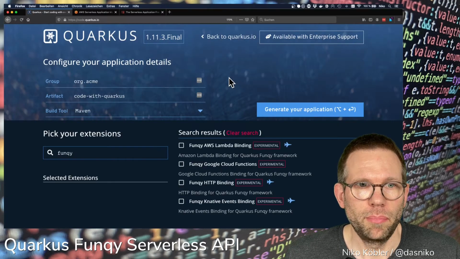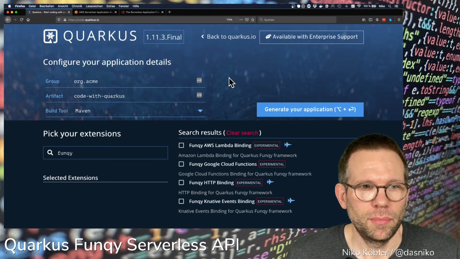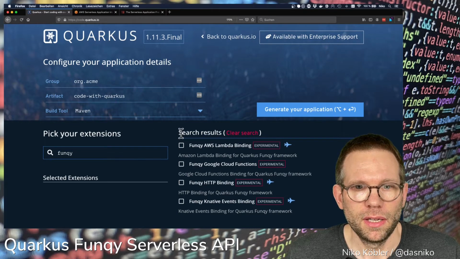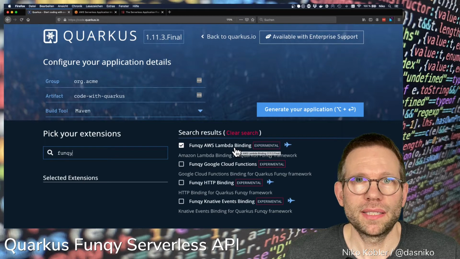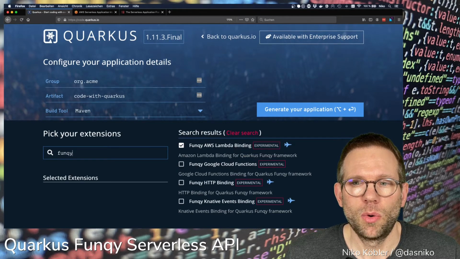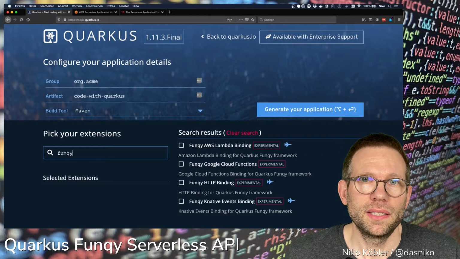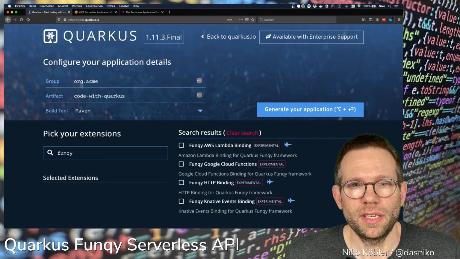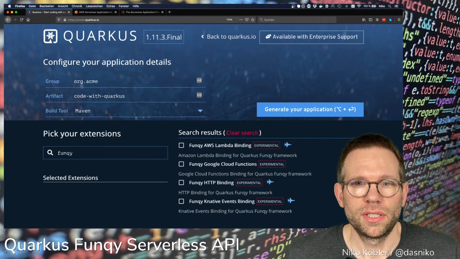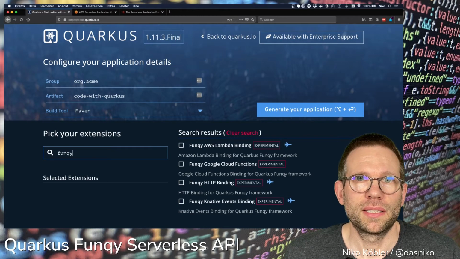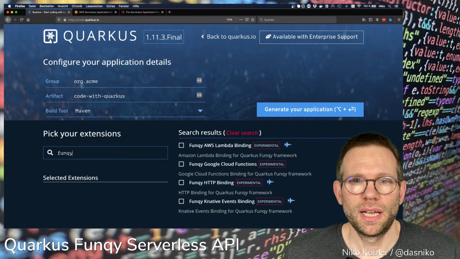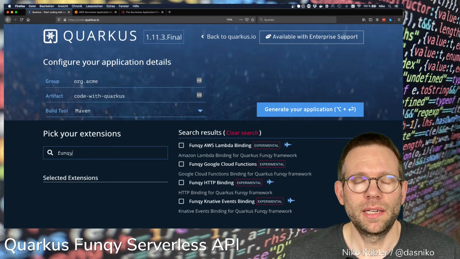So back to the code starter. If you filter for Funqy, you also see the Funqy AWS Lambda binding, but that's not the extension we need today. That's the extension if you build Funqy-based Lambda functions dealing with internal events like S3 events, SNS, SQS messages, or whatever. Everything's internal to AWS.